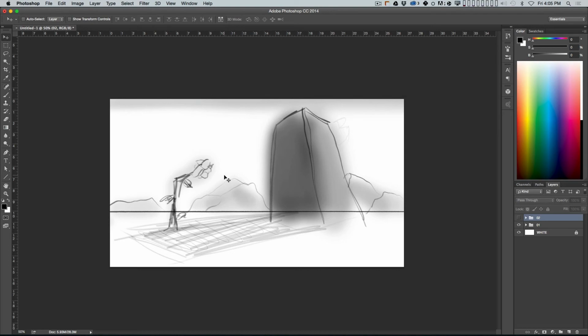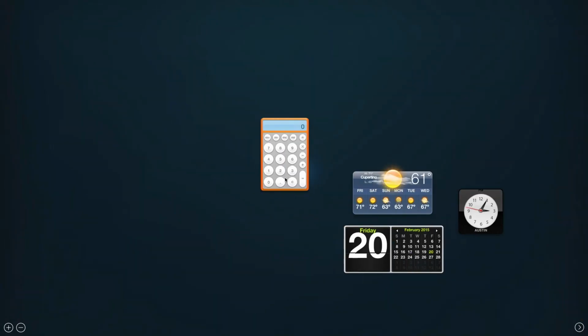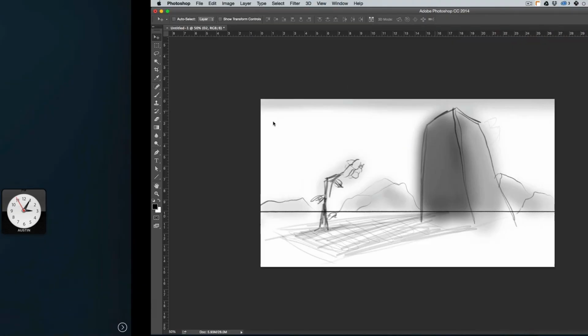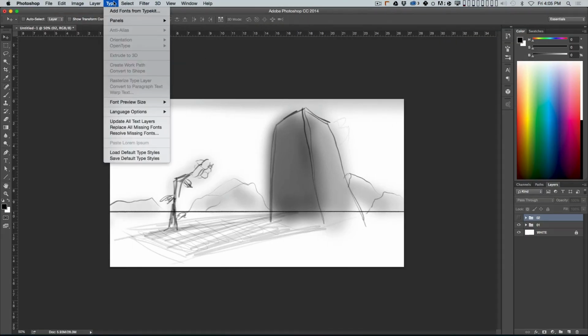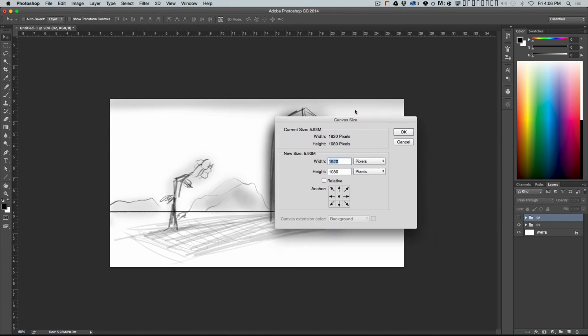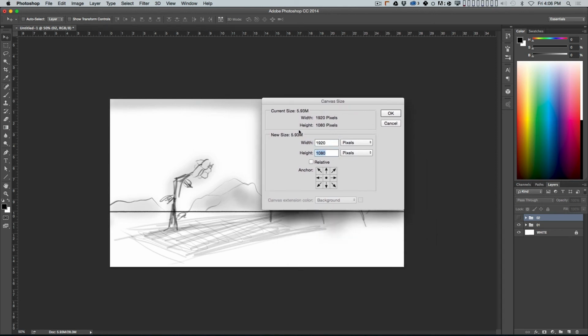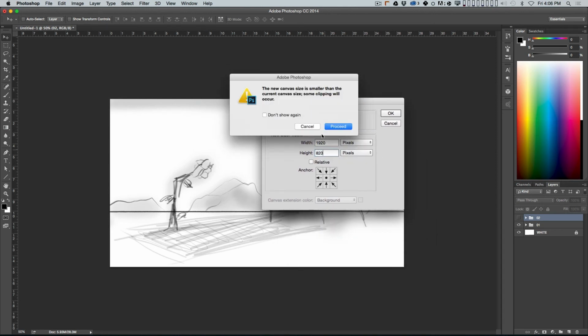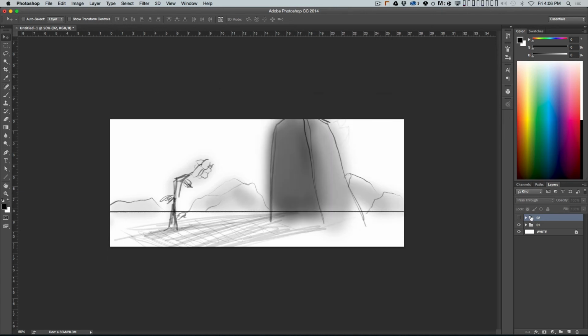So what does that actually translate into? Let me pull up my little calculator here. I can take 1920 and divide it by 2.35, and that is the vertical size that I need this comp to be. So I'm going to go up and change my canvas size. Let me select pixels here, and we'll do 1920, and I'm just going to round it to 820 to make it easier, okay? Okay, cool.